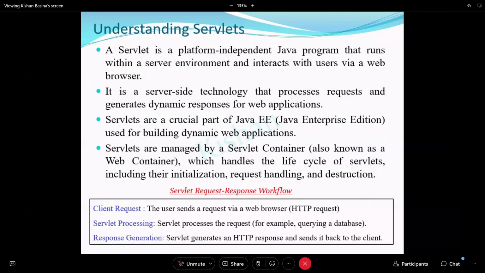Now, just a small side heading. Servlet request response workflow. I want you to note down those three for me, please. Just observe it. It's self-explanatory. Remember the diagram which I have given you.